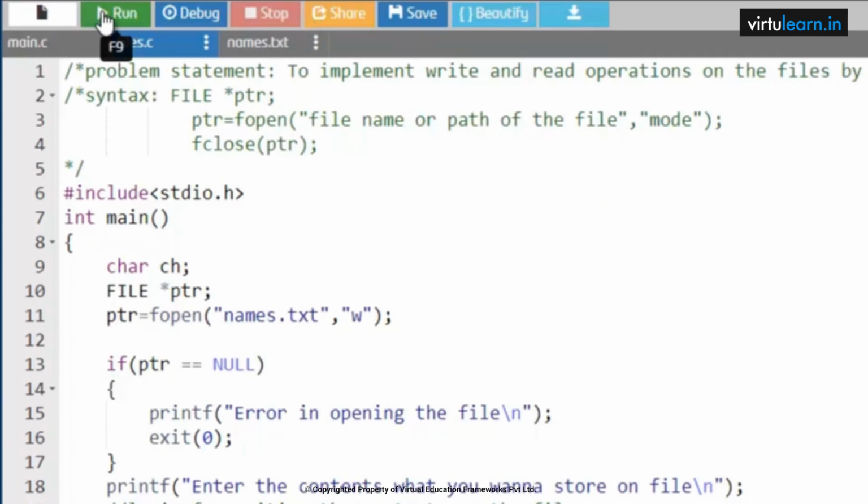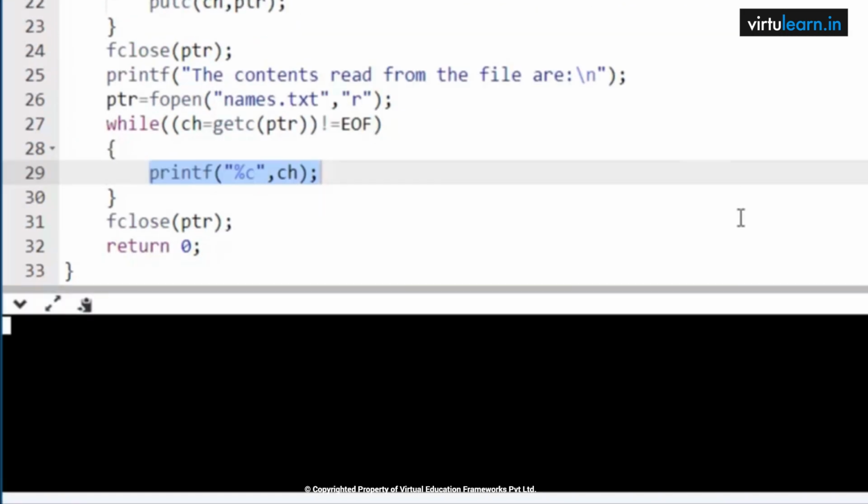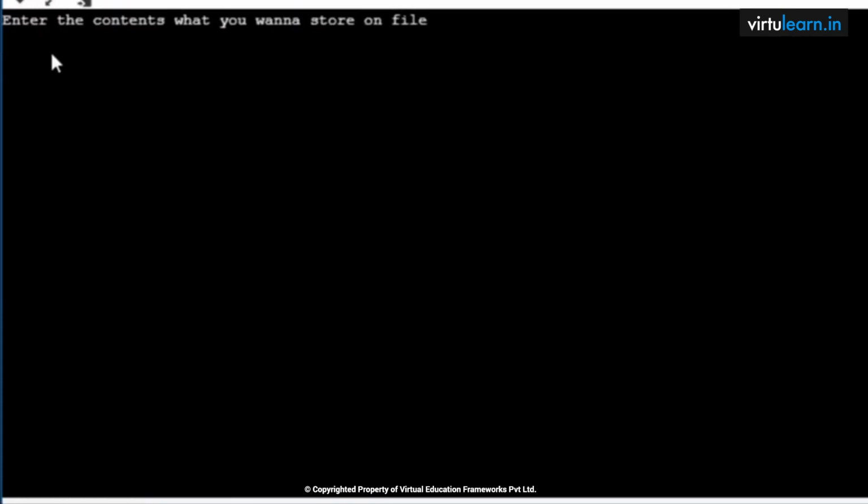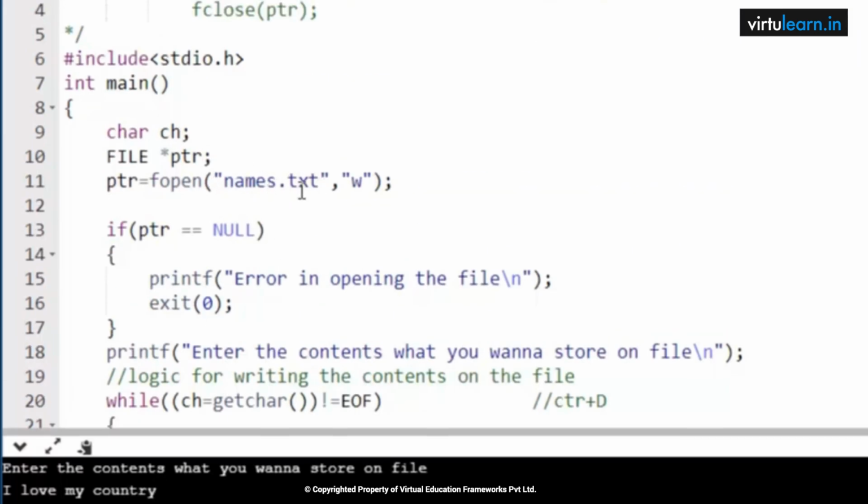Now let me execute this code and show you the output. First I am writing some content onto the file: I love my country. This is the message I am writing onto the file. What is the file name? Names.txt. Enter. After enter, Ctrl D stops taking the input, because we have used a while loop, so it should encounter EOF. If EOF is encountered, it will stop reading the contents.